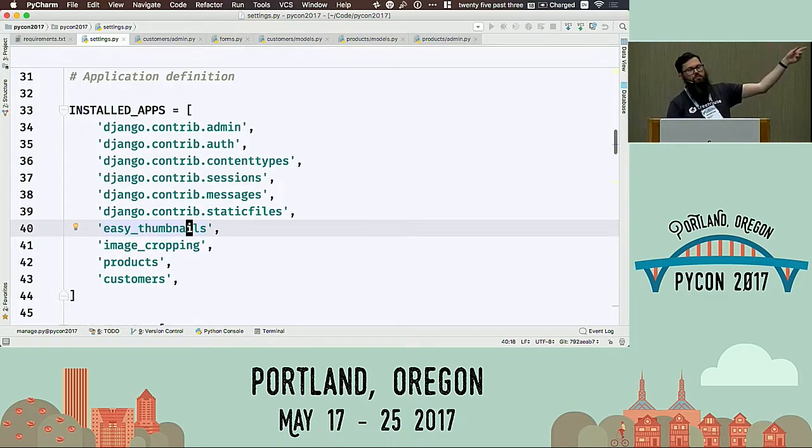I can say, hey, I've got this image. Give me a size 2 thumbnail of it. And because I've set up what size 2 is, it knows how to go and make the size 2 thumbnail.